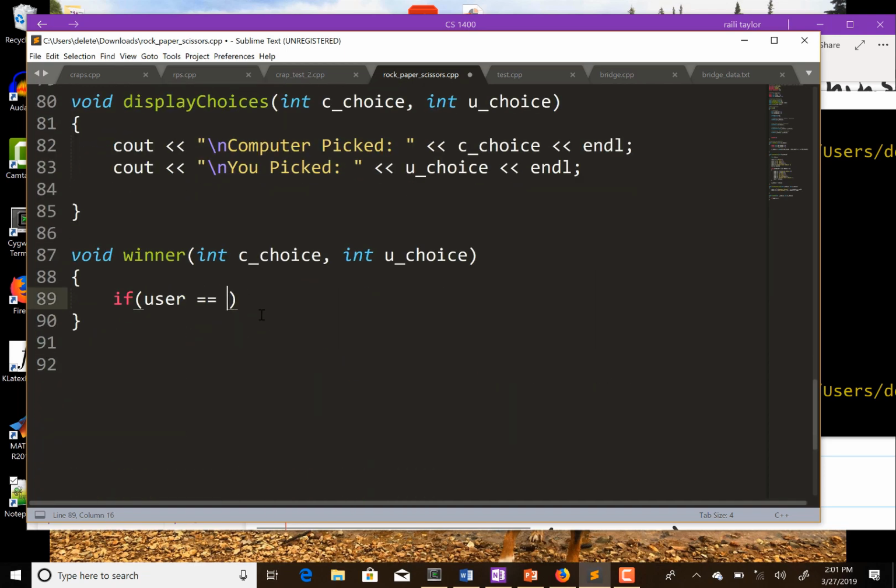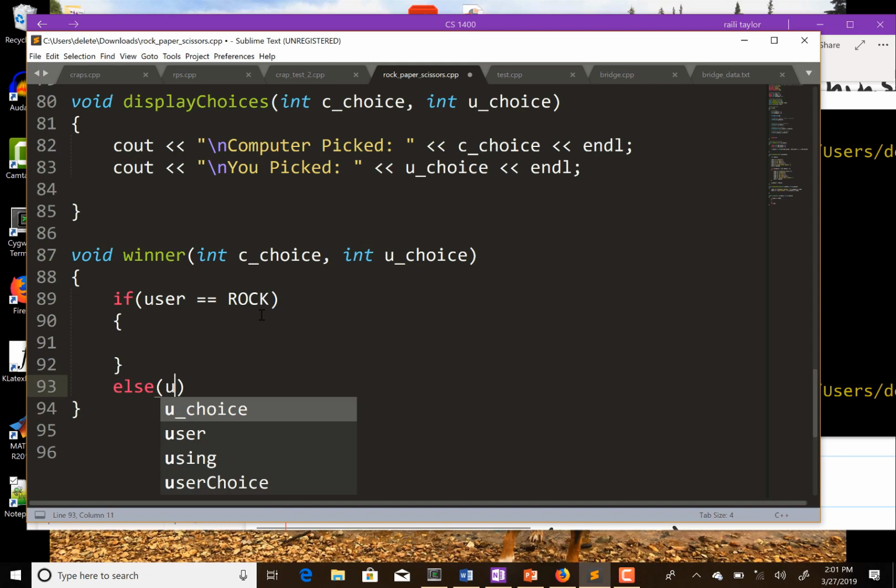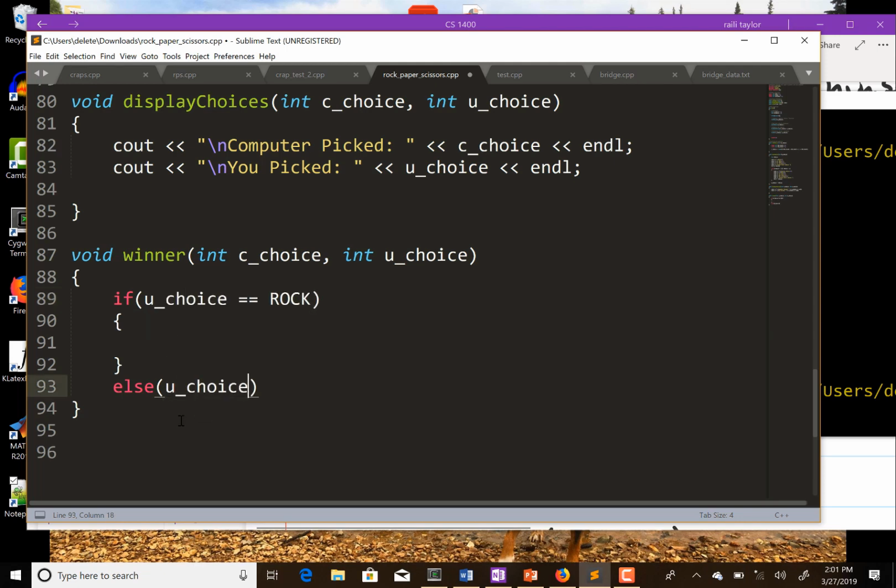So now we can go down here into where we're determining who the winner is, and we can just say if user choice is equal to rock, so that's seeing if it's equal to 1, and then we'll have some comparisons in here to see who wins. Else if, and this should be U choice. So this is U choice is equal to paper, and this should be else if.